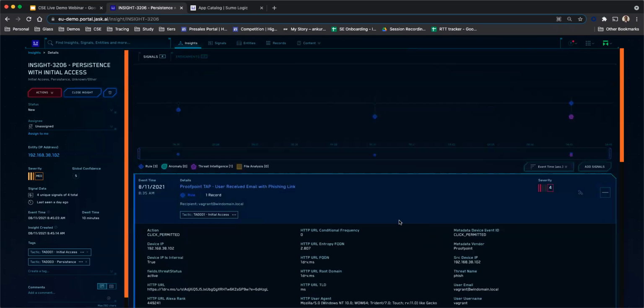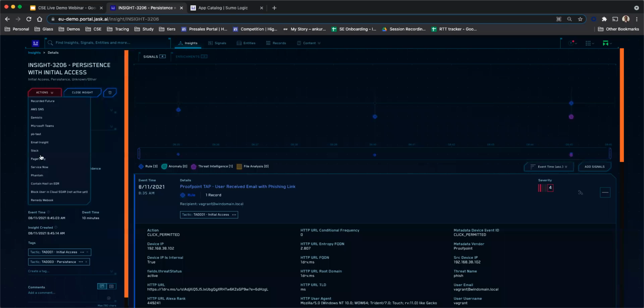Now that the team knows what has actually happened, you can also look at this timeline. It shows the rule when we received the particular email, when the CrowdStrike detection happened, and then the threat intel correlation as well. So the team can take an action from here. They can launch the investigation. They can create a ticket in ServiceNow.